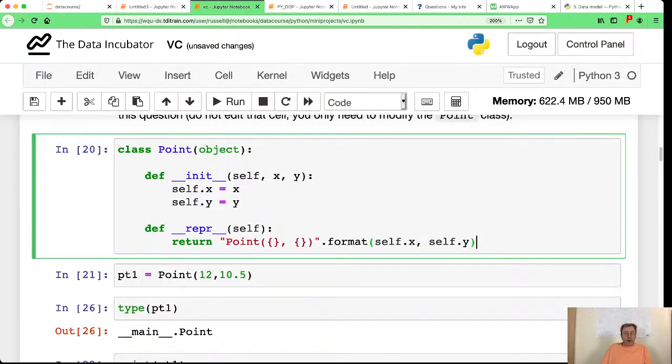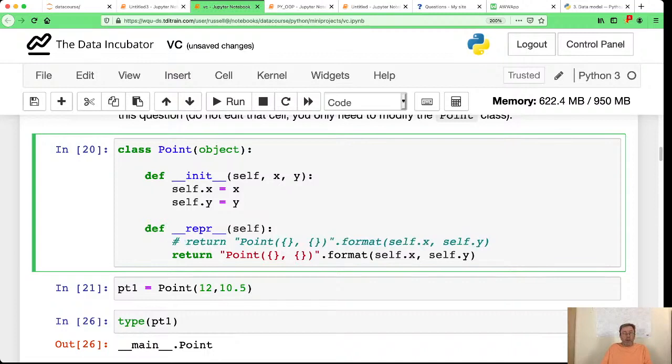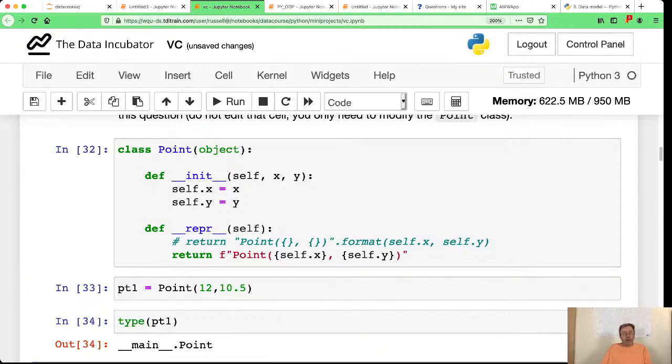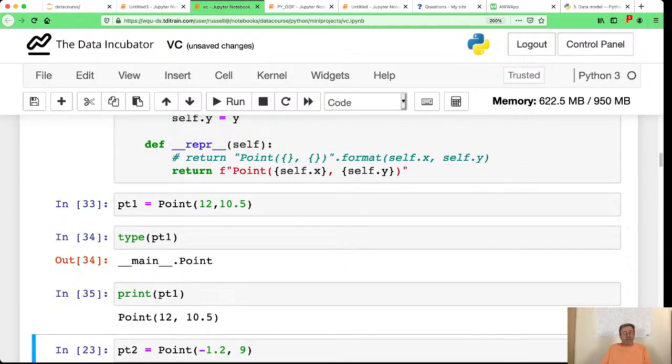Now, as Sarfaraz pointed out, we could use a so-called f string. Let me copy and paste. I'm going to comment out this first return and change this into an f string. I do this by adding the letter f in front, and then I insert these variables where I want them inside the brackets, and I can remove this format statement. Again, I'll redefine my class and redefine this variable. This is still a type. If I print, I get the same result. This is an f string.